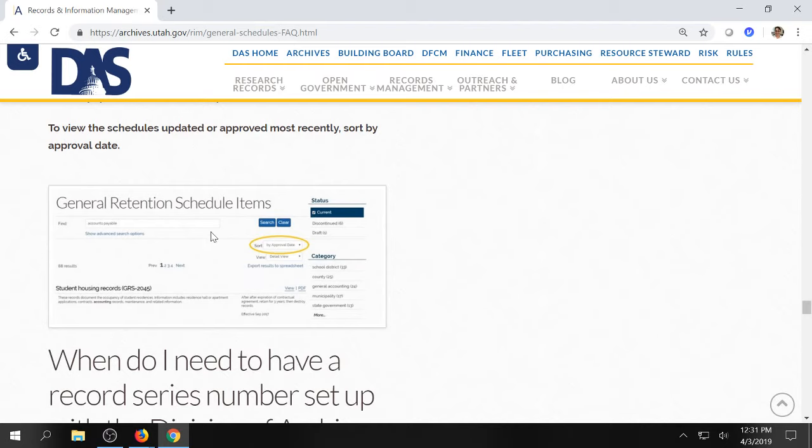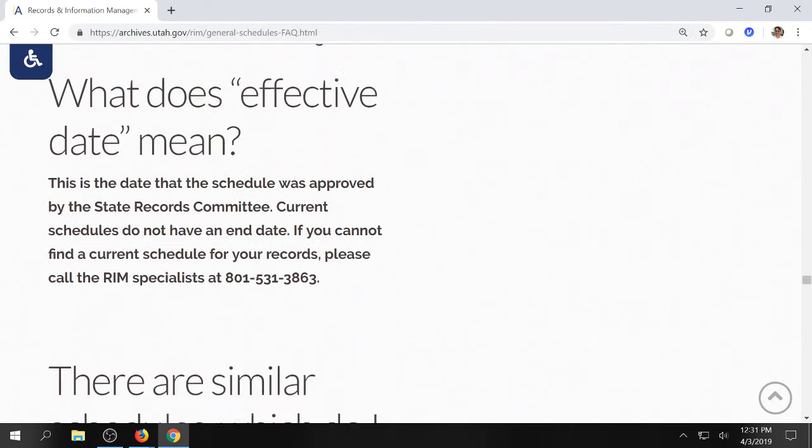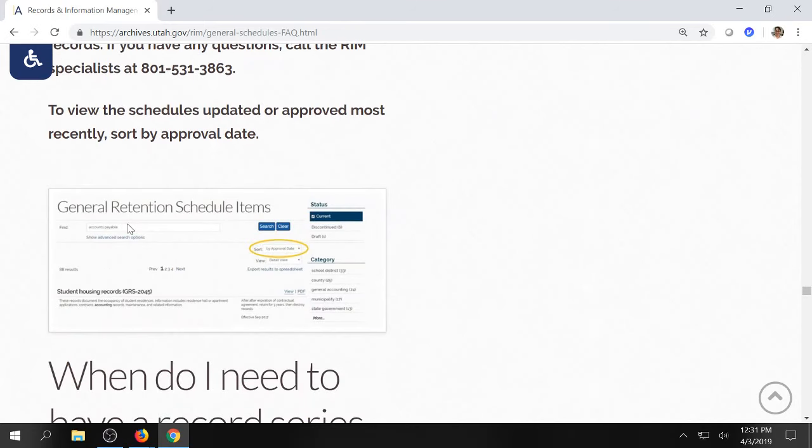You could search. This one says accounts payable. Let me zoom in a little bit. Sorry. You could search for something and then export everything in your search. So this has 88 results. You could export everything from that list and have it in Excel so you can work with what pulled up.